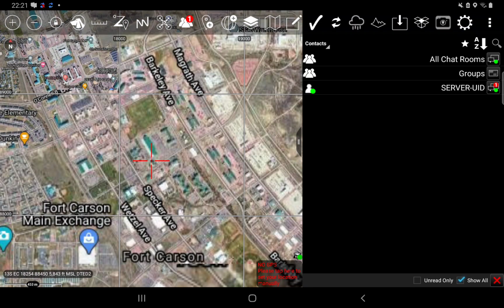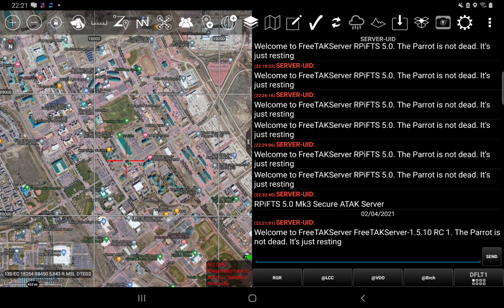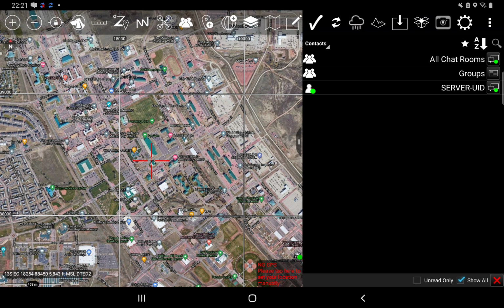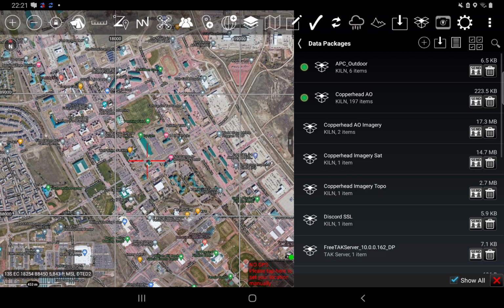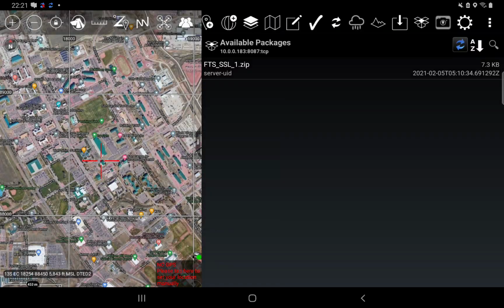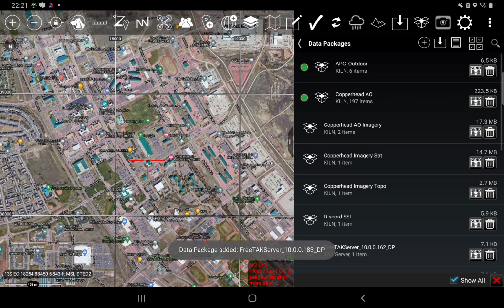Okay, so you will see that you get your message saying hello, all that good stuff. Great. Now we're going to go to data packages, and we're going to go to the server. And there it is. When you download it, you should be able to see data package added, all that good stuff.